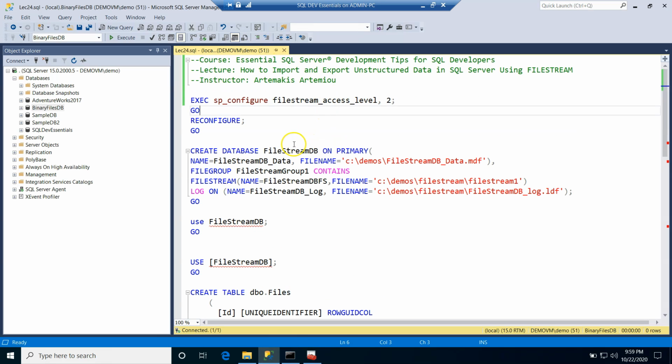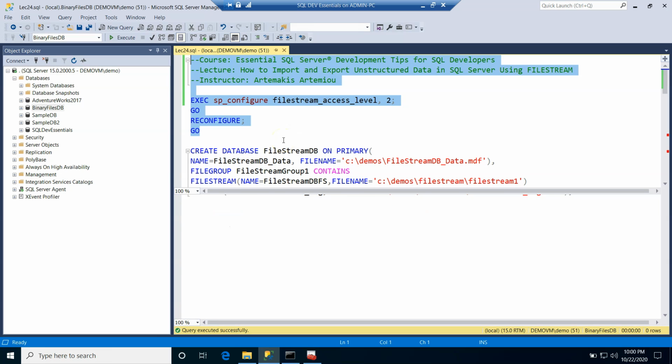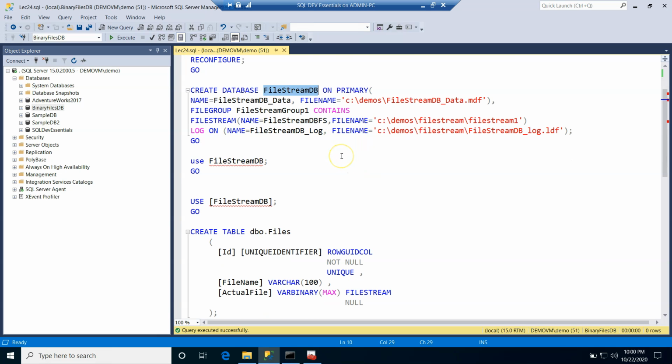This is the script I prepared. And now we need to configure the FILESTREAM access level to 2. So we do that. And then let's create a special sample database that will be used for this demo. To this end, I'm going to create the FILESTREAM database. If you do not want to create a new database, you can alter an existing database and add a FILESTREAM file group. But since I want to show the process from the beginning, I will be creating a new database from scratch. So I'm creating the database, I'm specifying the FILESTREAM data here.